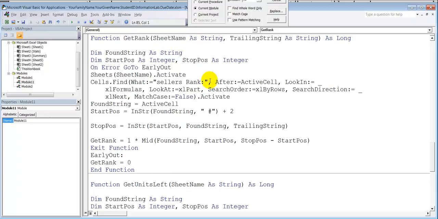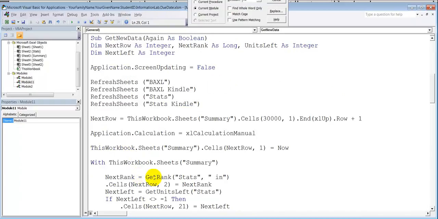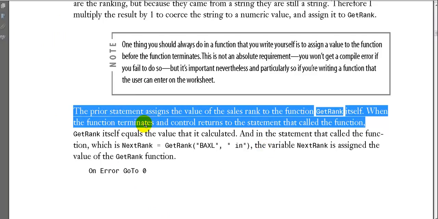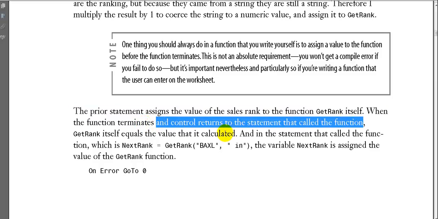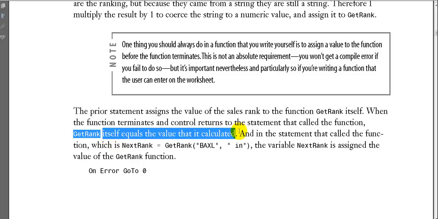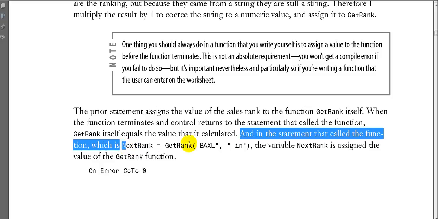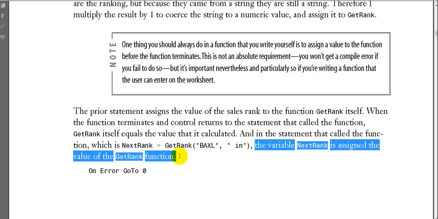Then after it finishes running, they say that control goes back to here, and the value gets assigned to next rank. So that's what they mean by control. When the function terminates, finishes, and control returns to the statement that called the function, which was the line in get data, GetRank itself equals the value that it calculated. And in the statement that called the function, which is this statement, the variable next rank is assigned the value of the GetRank function.